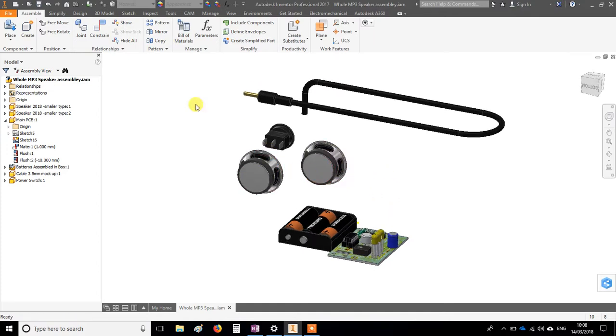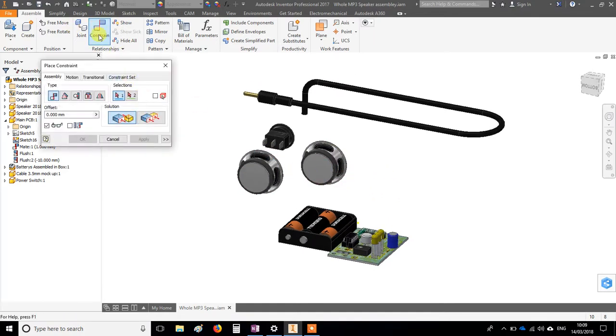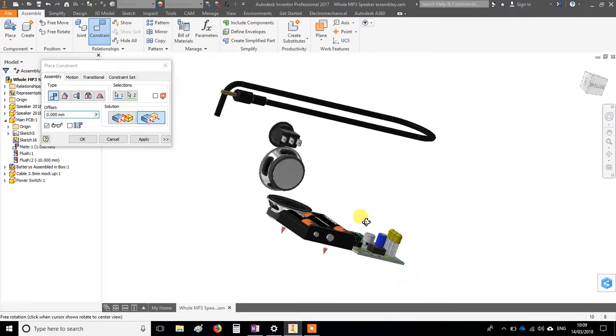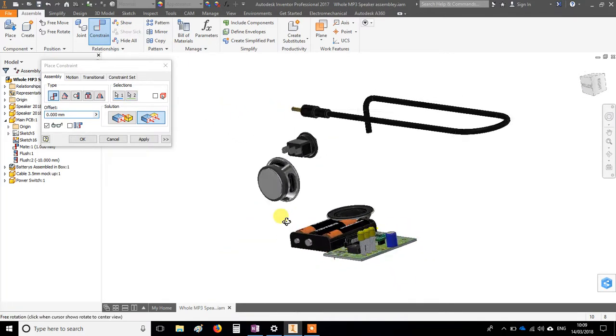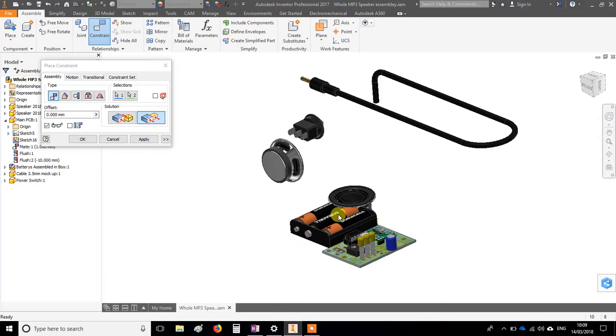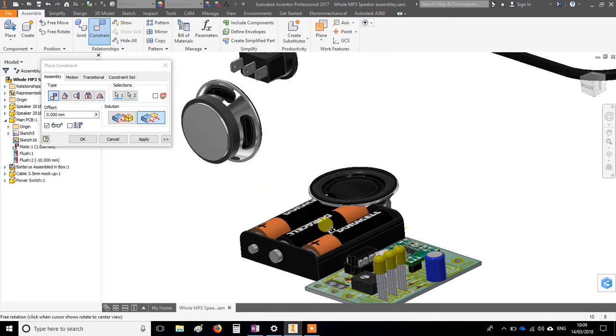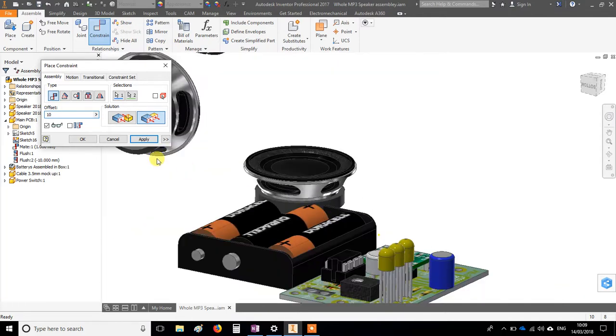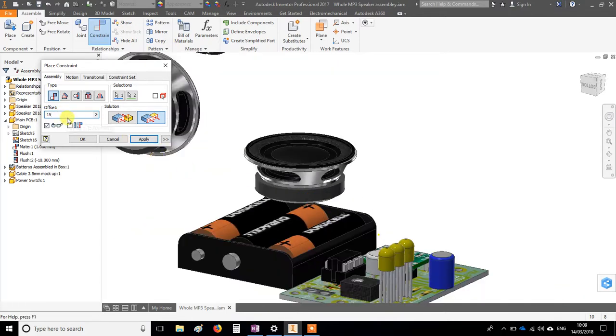So I'm going to do constrain, and what I'm going to do is make the bottom of my speaker here flush with the bottom of the battery box. Now obviously in my design, in my head, I'm not going to put my speaker right at the bottom. I just want it spun that way round. So I'm going to put in a 10mm offset, and if we see that's not enough to clear the battery, so let's try 15.